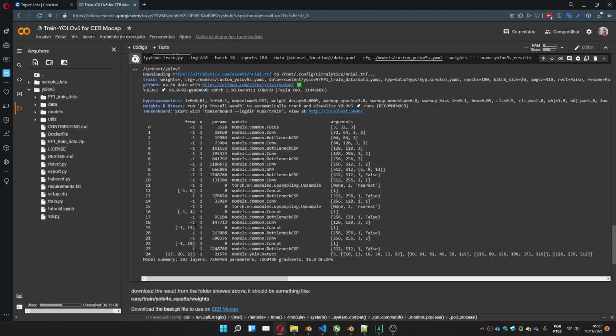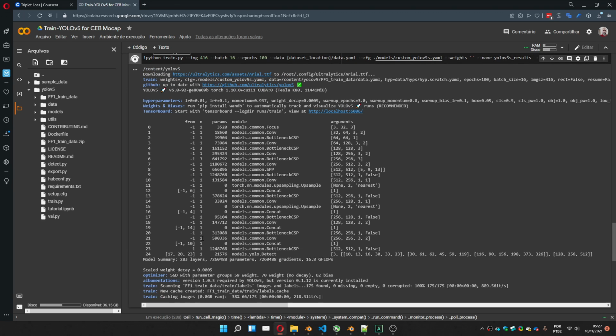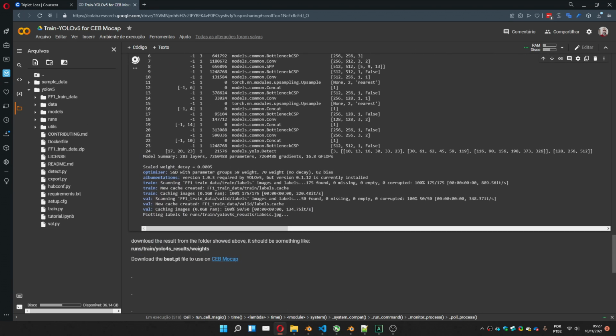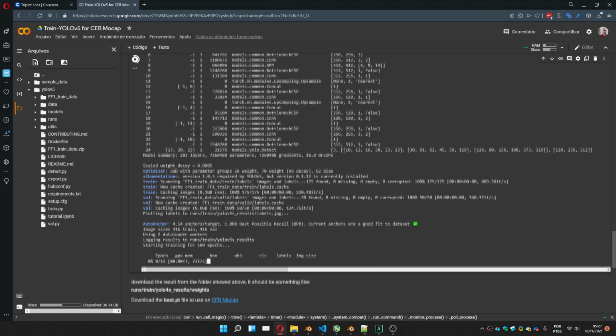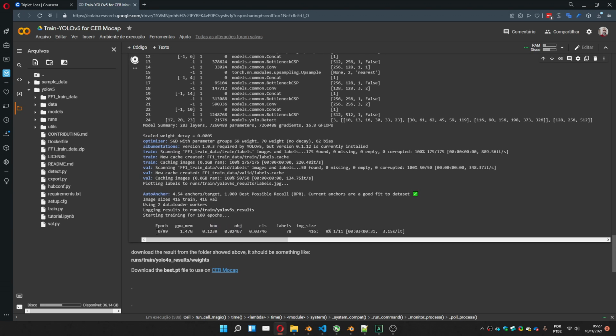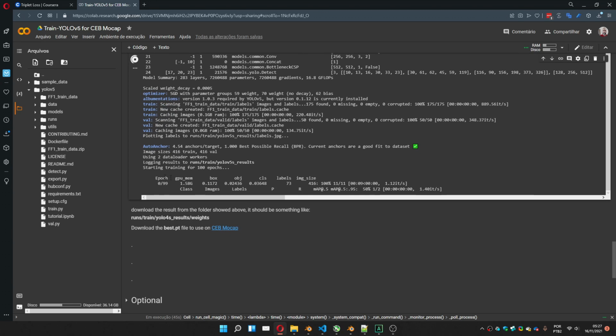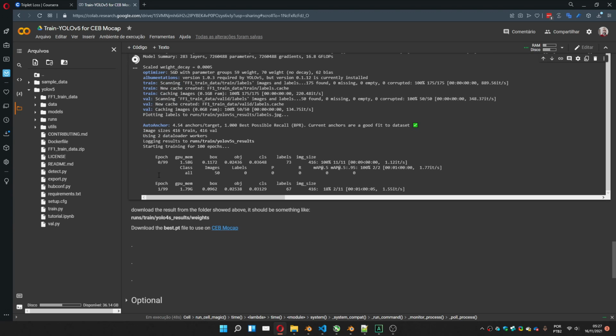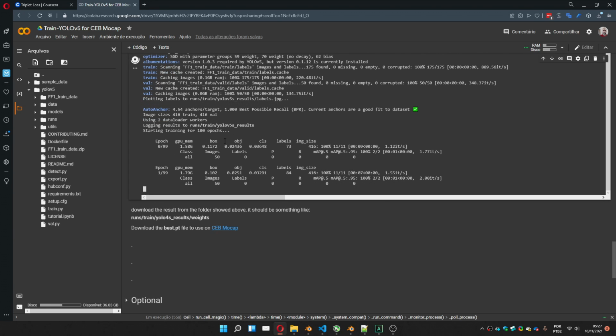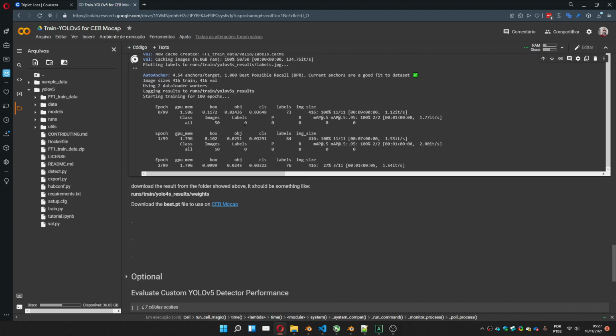Below here, you are going to see the execution of the training. You can see that it's starting and created a lot of folders here. And you can see 0 to 99 epochs. We're going to have to wait for it to process all of this, and it will take a while. So I'm gonna pause the video and I'll get back when it's finishing.